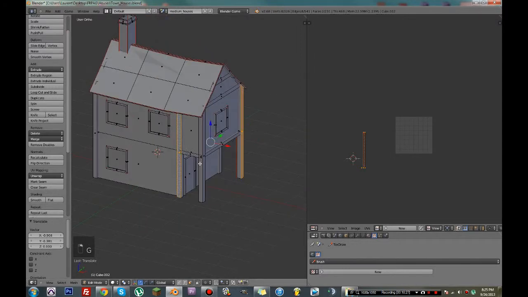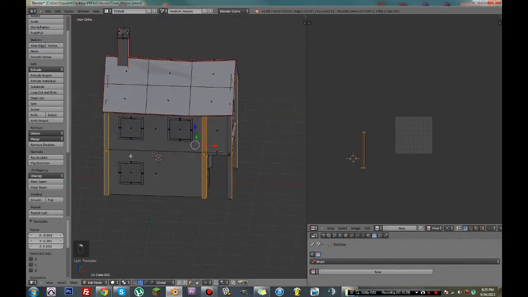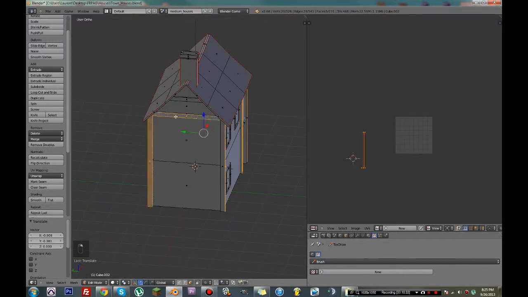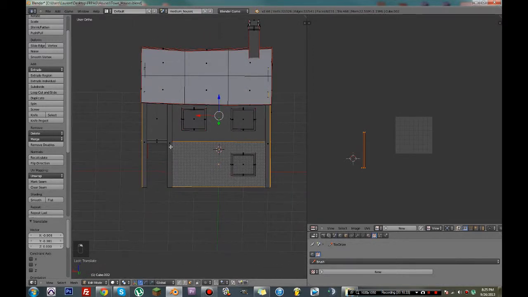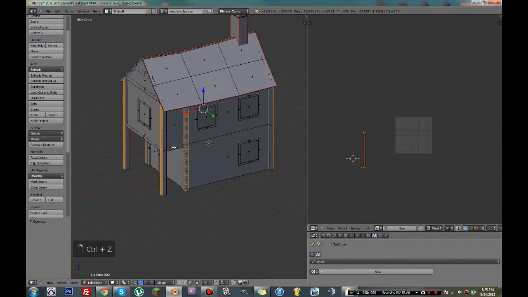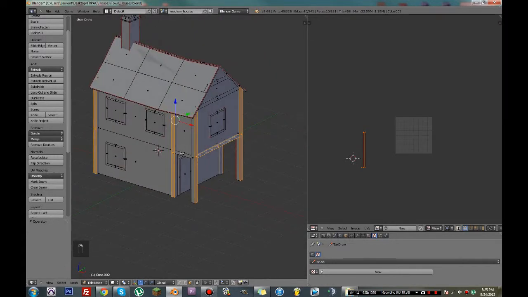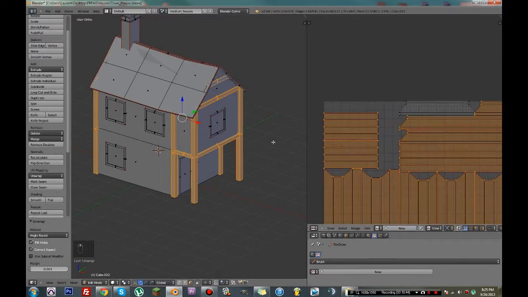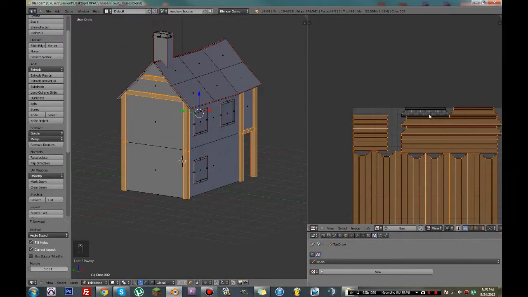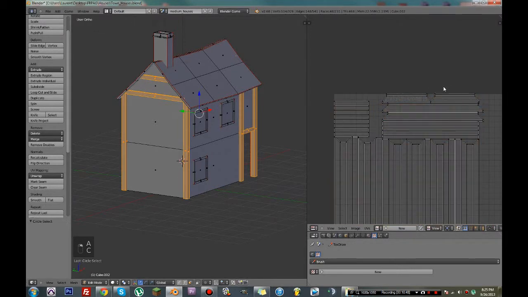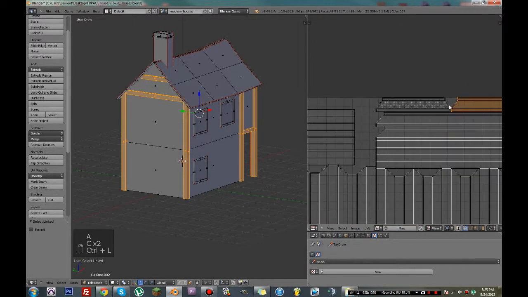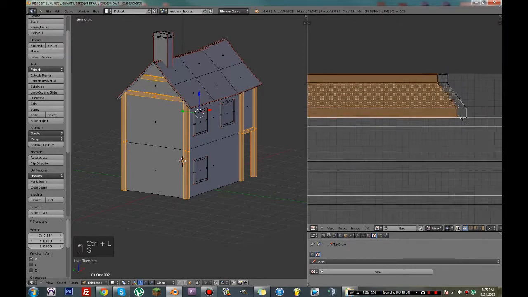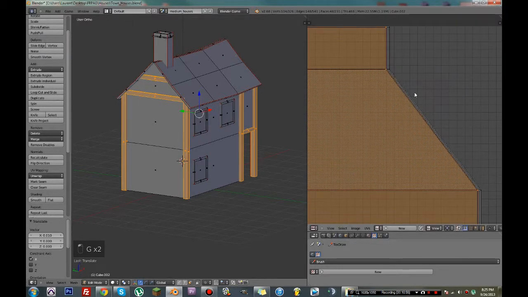And I'm going to grab all these guys right here. All the wood pieces. Control U, unwrap. And some of the things we can do right off the bat is grab these ones and bring those over.